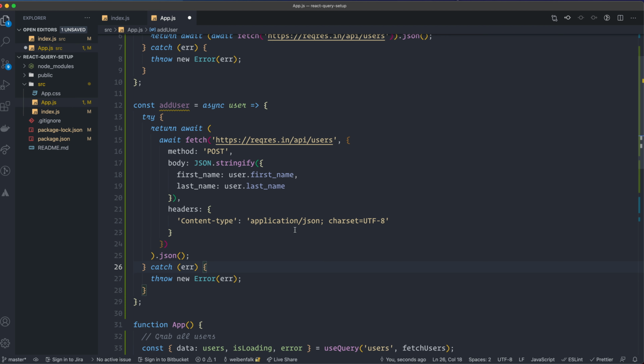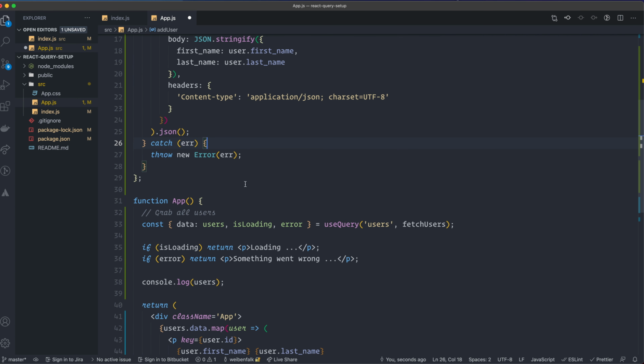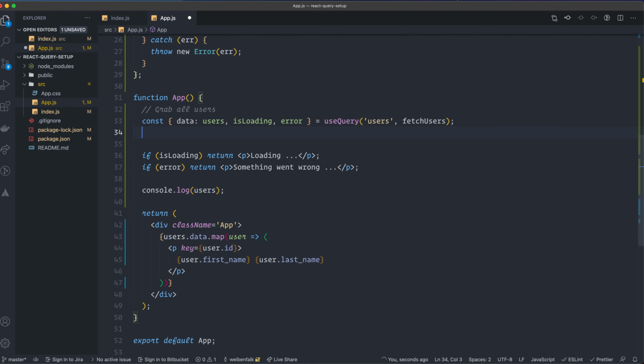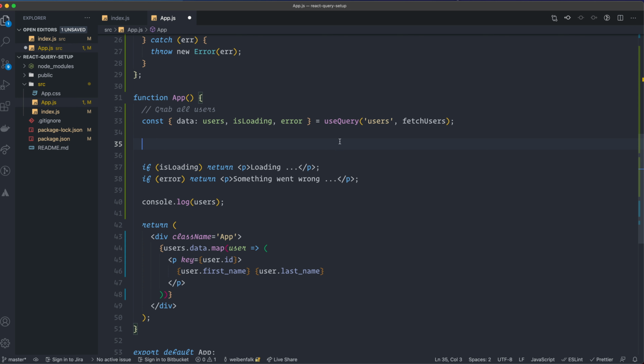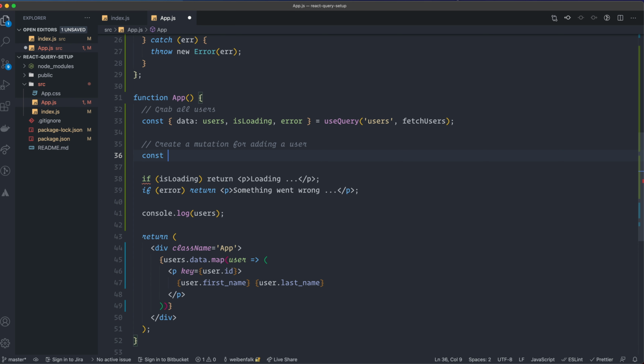So I think this should be it. Okay, so that's our add user function that we're going to use for React Query. Now we move down inside of the App component itself, just below where we grab the data, and we can create a mutation for adding a user.